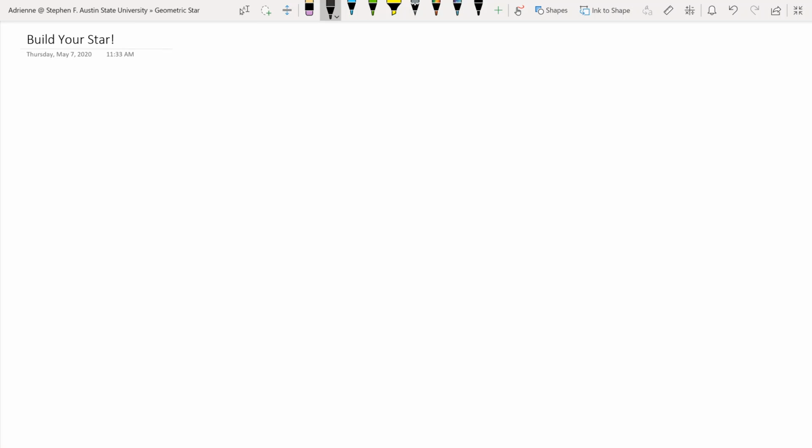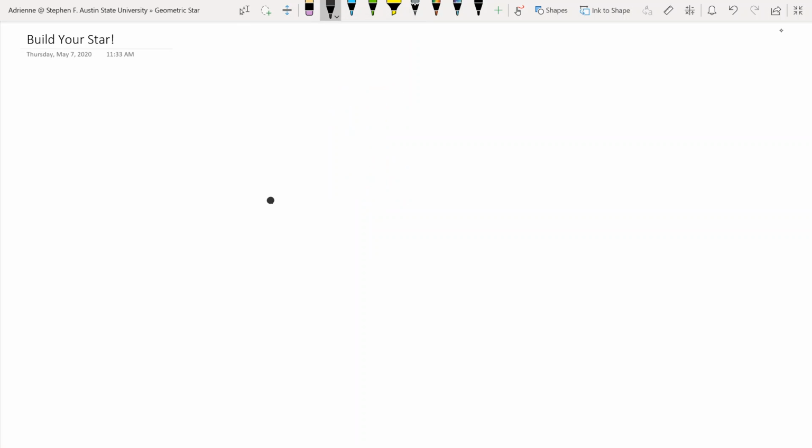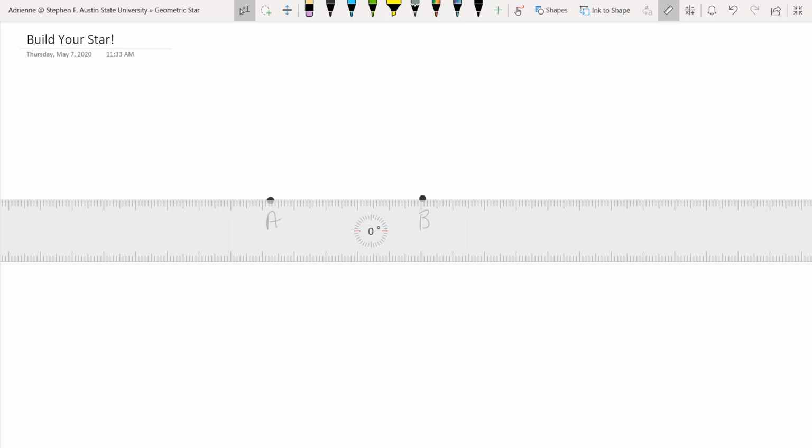The first thing we want to do is put 2 points, not too far apart. I'm going to make these a little bit bigger so that I have a good reference as we start to draw. So I'm going to have my 2 points here, and I am going to label them A and B. With these 2 points, I'm going to take my ruler and create a line segment. This is going to be my reference line segment for my entire geometric star.